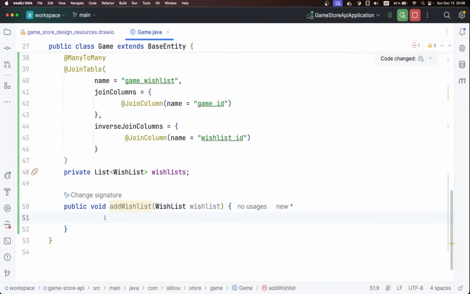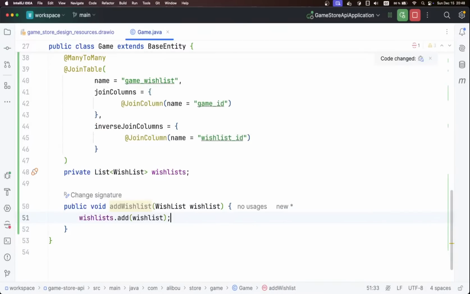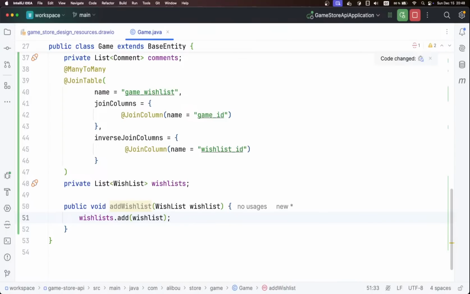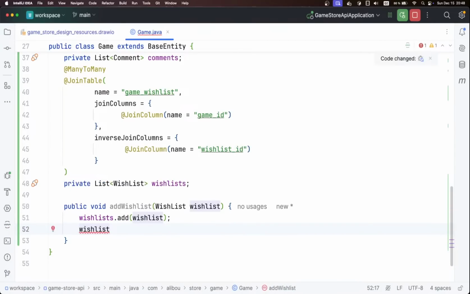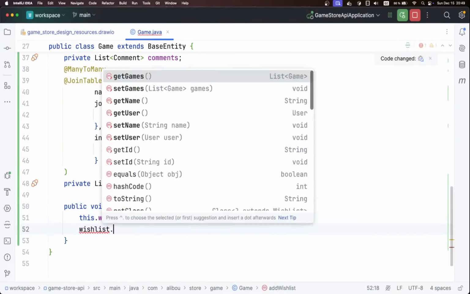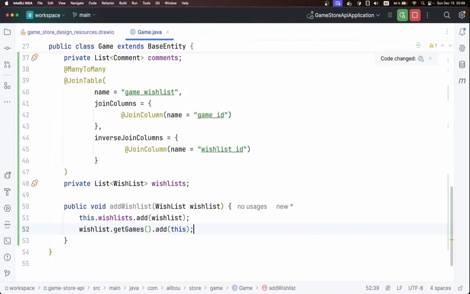All right, so now if I want to add a wish list, all I need to do is my wishLists dot add the current wish list. And then from the wish list that I have as a parameter, I will make it this dot, just to avoid the confusion, and then wishlist dot games, or getGames, dot add this. Okay, so that's the auto completion from IntelliJ.